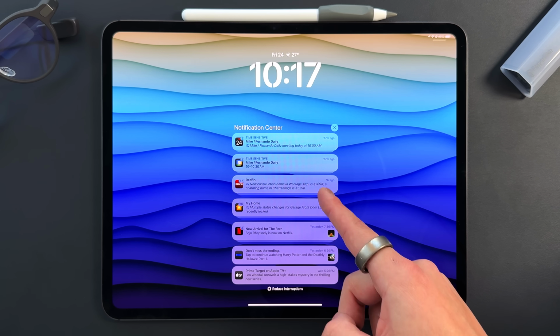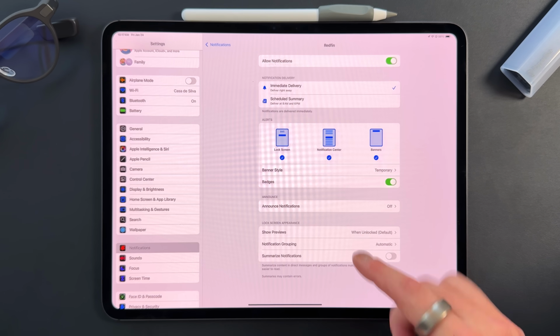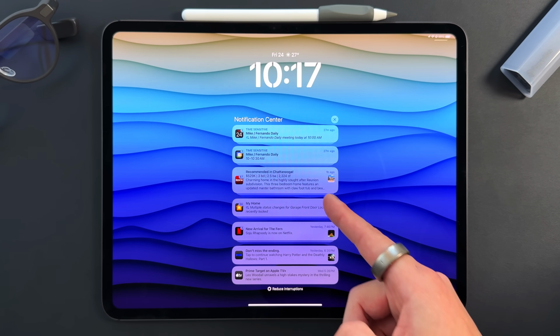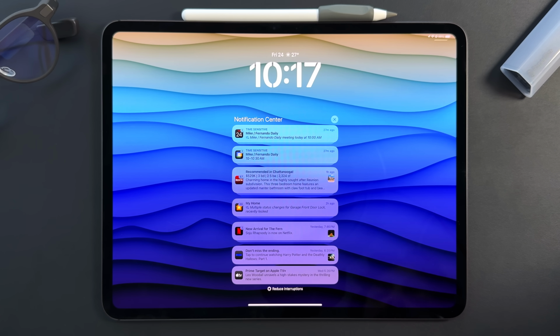So if I swipe down, you can see that it is back to there. If I do this, and then if I swipe down, you can see that it's no longer being summarized because I turned that toggle off.